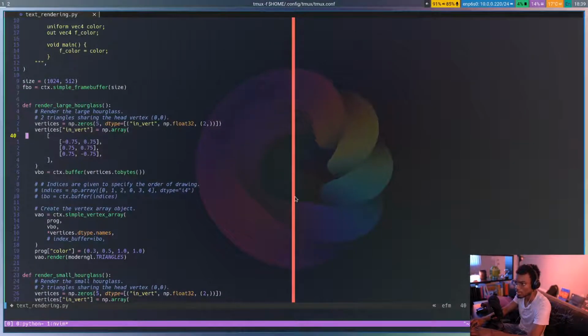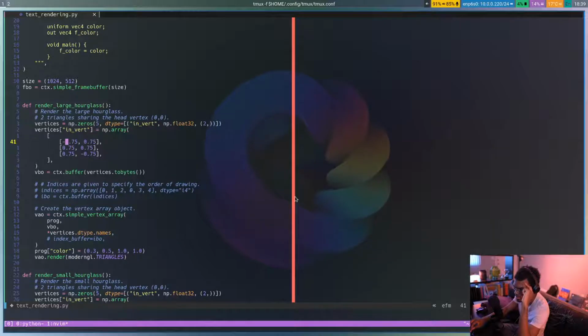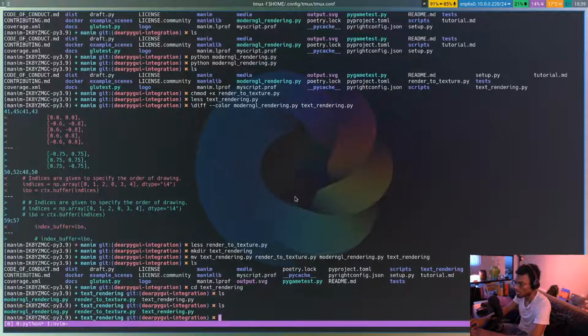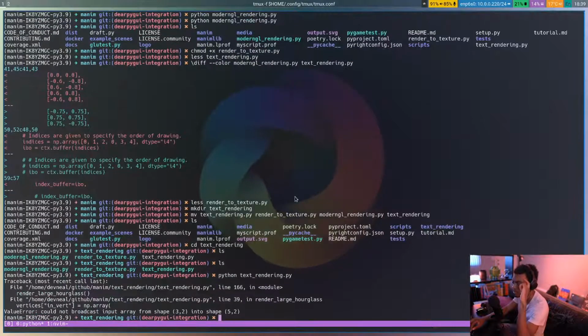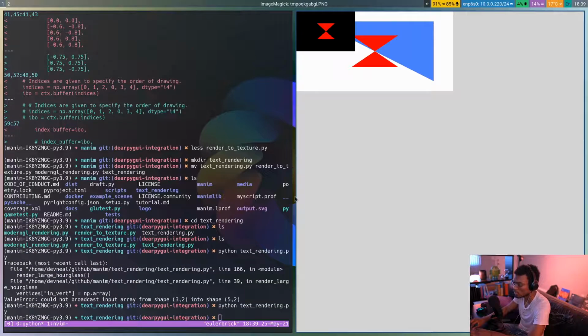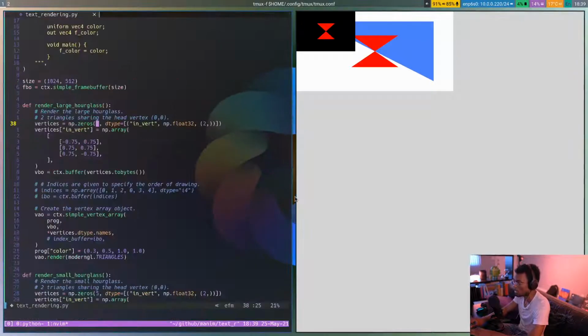Okay, so now the large hourglass won't be a large hourglass, it'll just be a part of a triangle. Okay. Nope, did something wrong. Too much space allocated there. Okay, that's perfect. That's exactly what I was looking for.